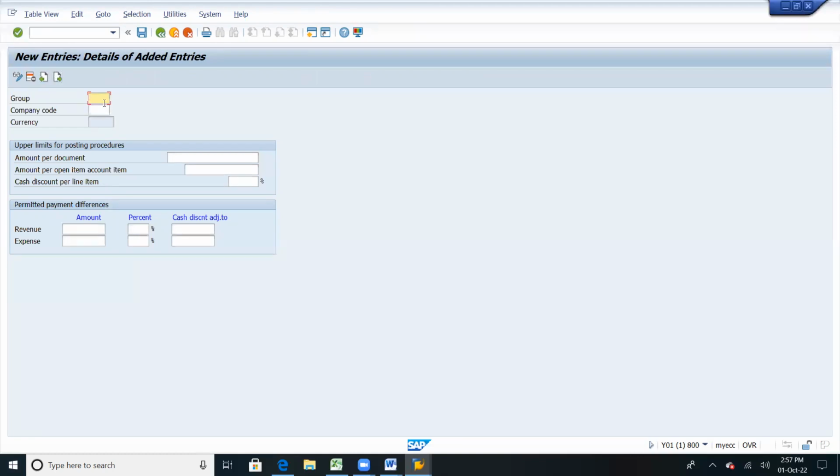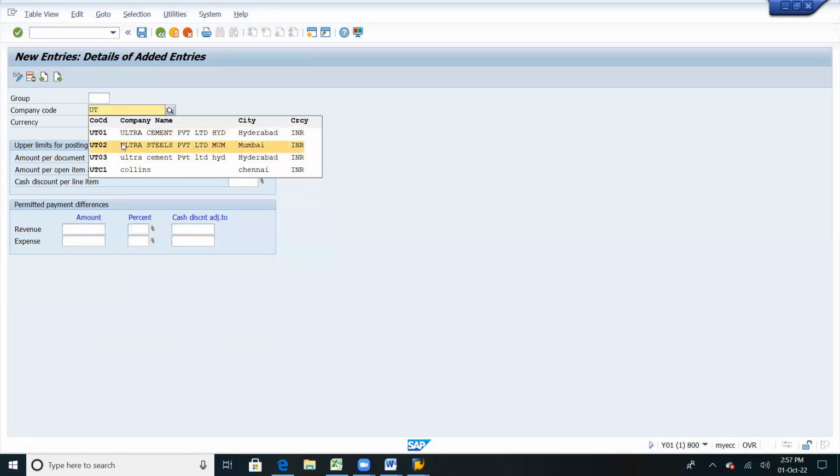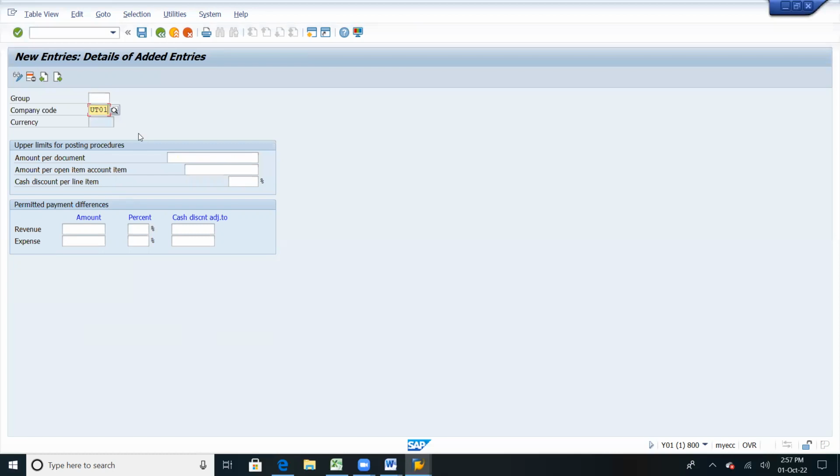Again, the group, employee group, we will leave it blank because we have only one user. So again, company code UT01. So here, amount per document. For example, if I mention 1000 here, what does it mean? You can post an invoice up to 1000 currency only. What is our UT01 company code currency? It is INR, right? It's an Indian company.